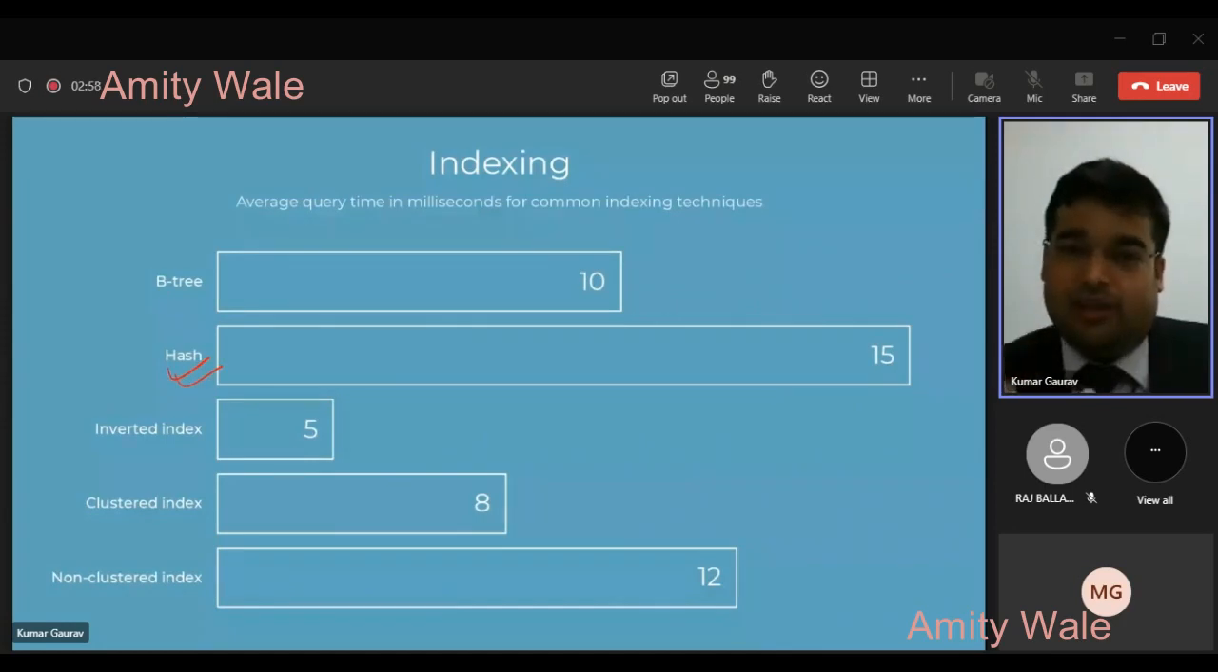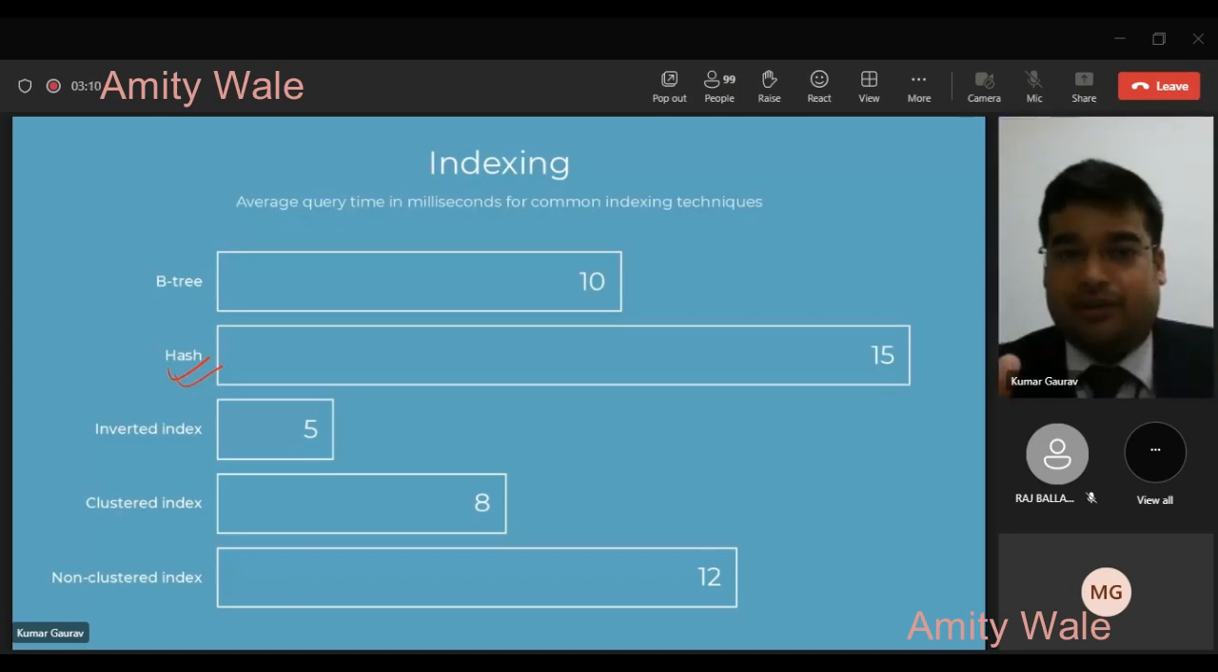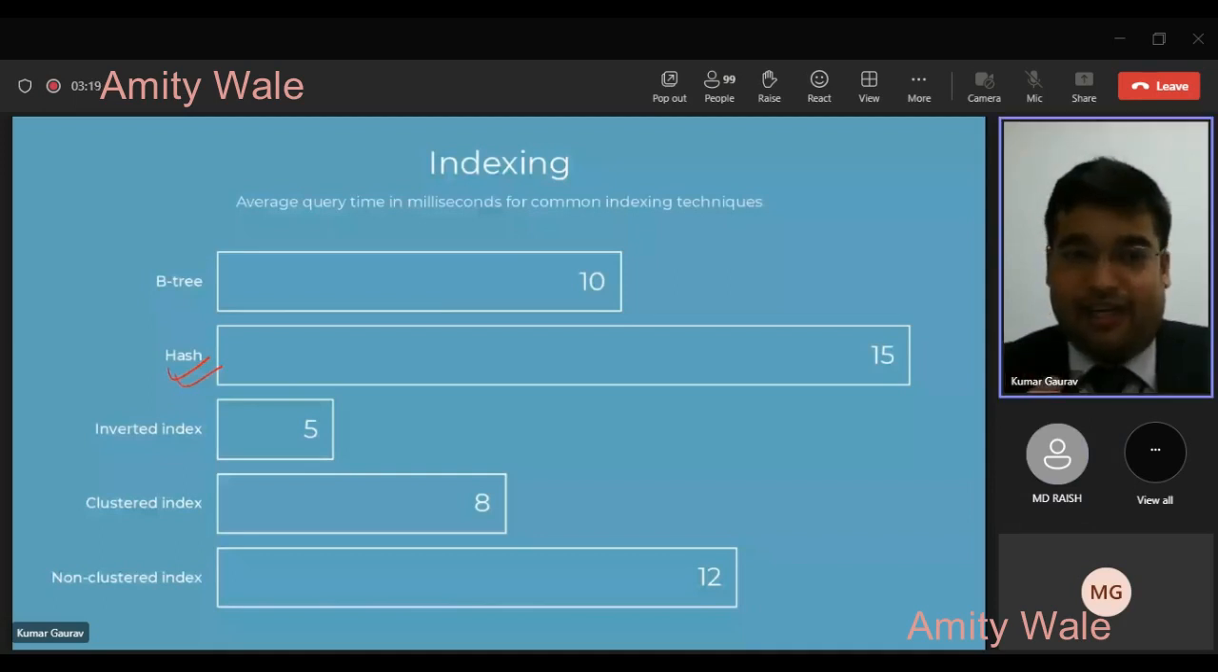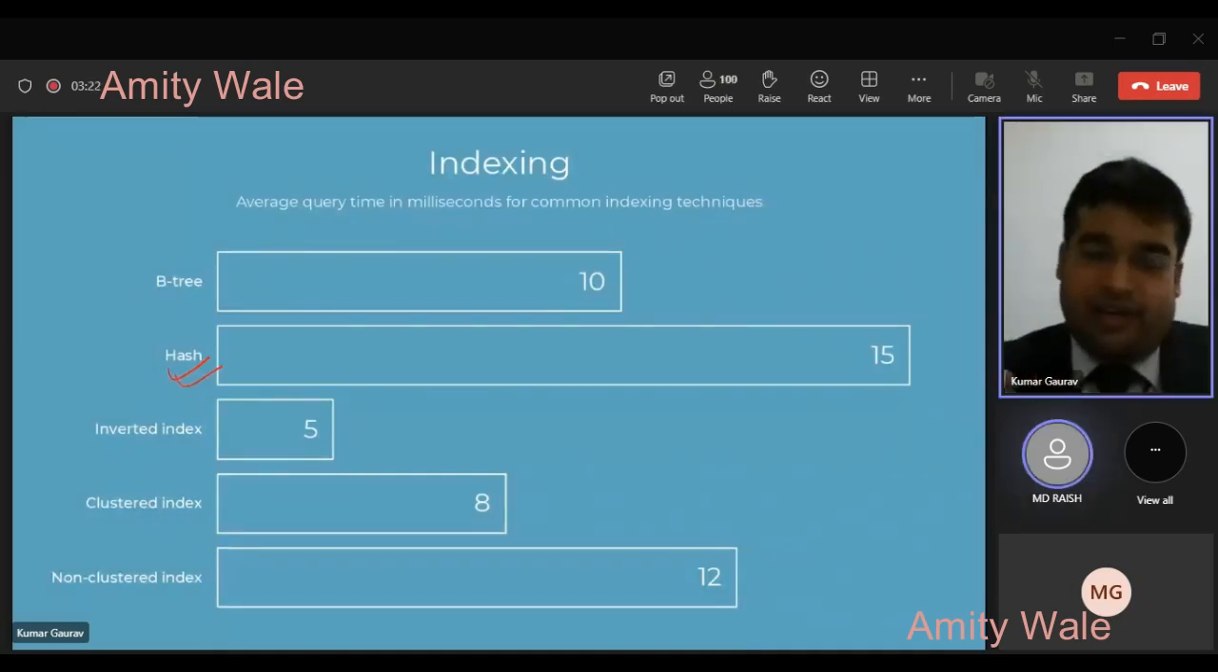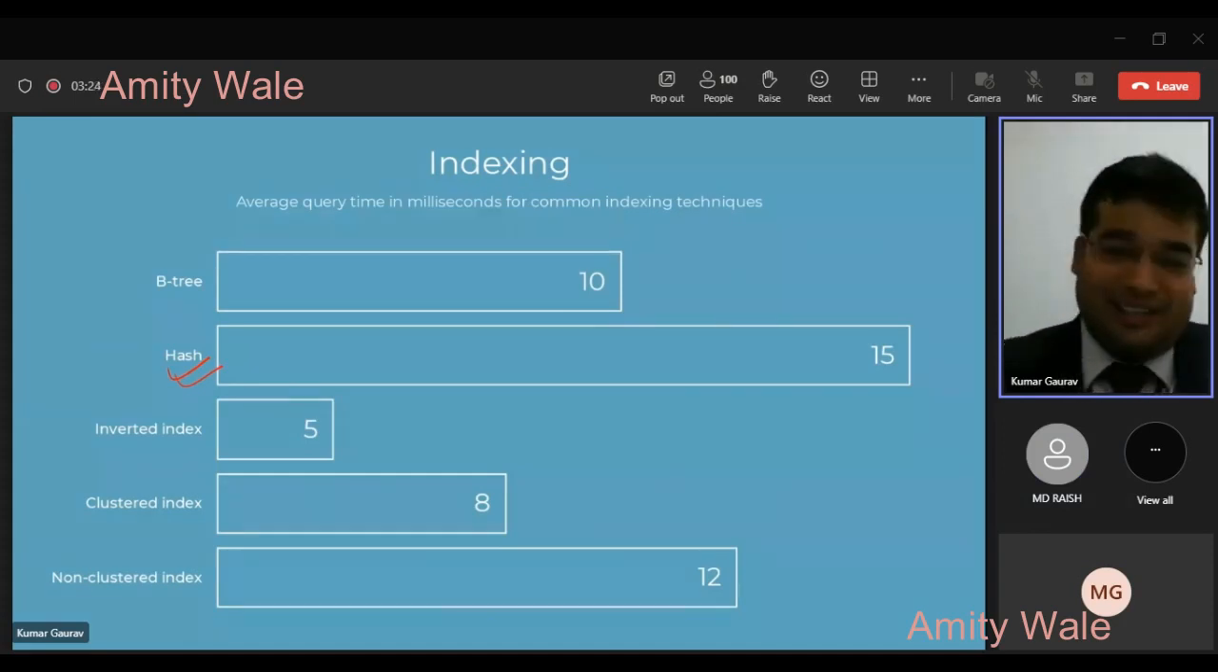In that, we observe that this hash one takes the most. So which one is better, if this graph is letting you see? Obviously, the very correct answer: inverted index. When this one is taking the maximum time and this one is taking the least average time, obviously this one seems to be more suitable.